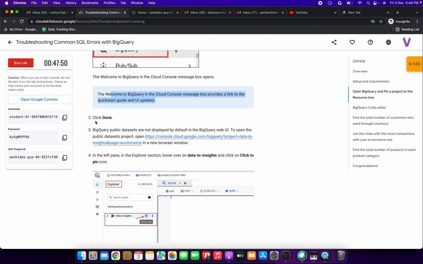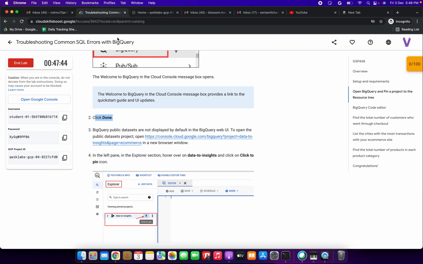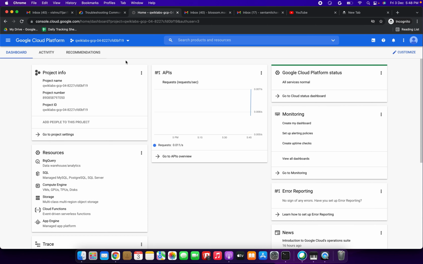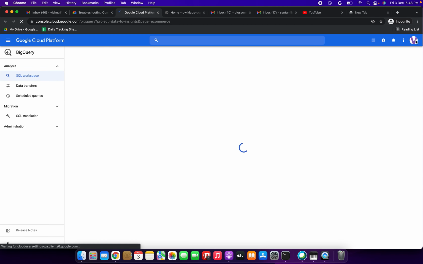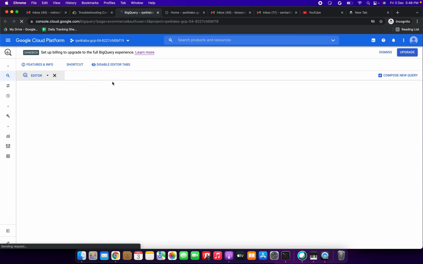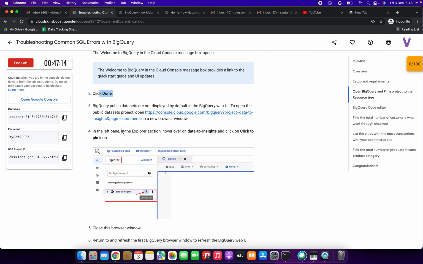I'm checking the documentation. Click done. Okay, now I am going to pin this one. Just click next to BigQuery. Now, BigQuery public datasets are not displayed by default in the BigQuery web UI. So you can see here, and now we need to click and open this one. It is opening now. Now I am changing my user ID to the student one. Let me close the unwanted tabs. I have successfully opened it in a new tab, and I have successfully opened that public dataset project.